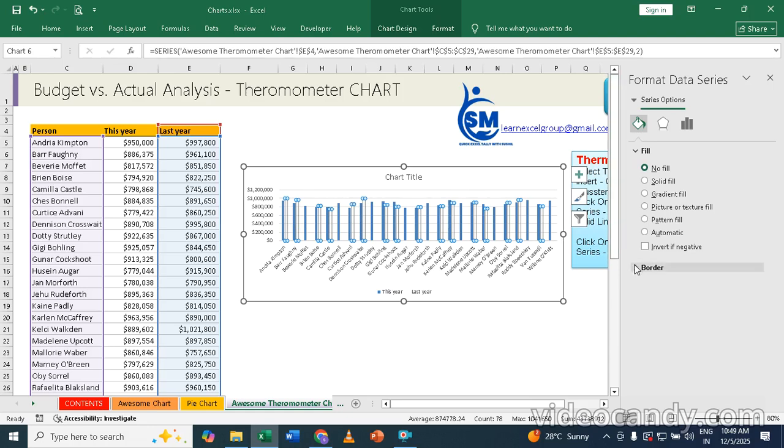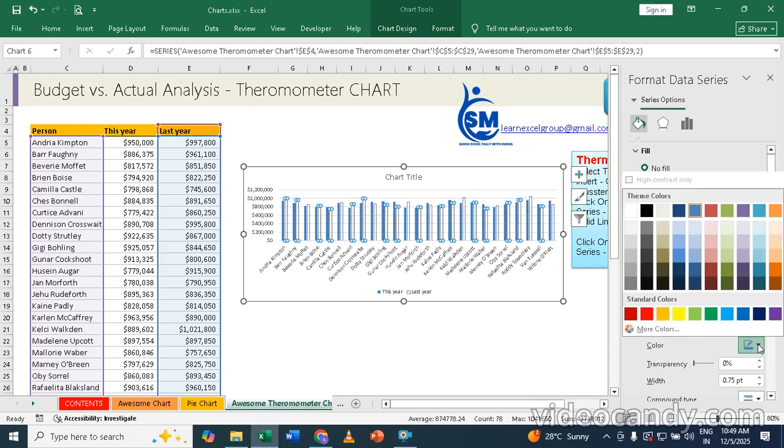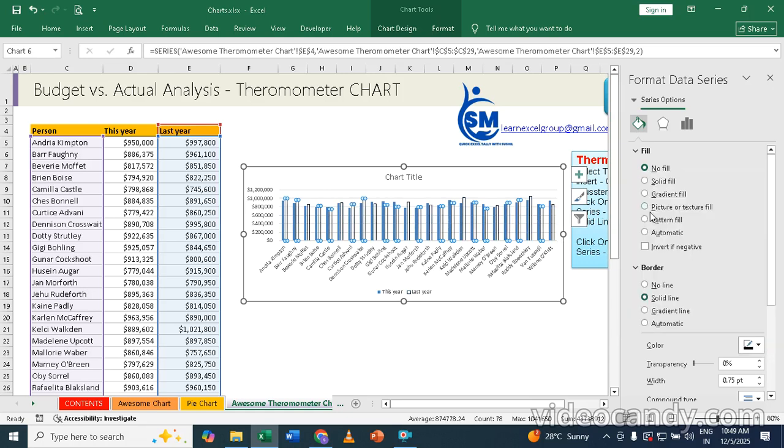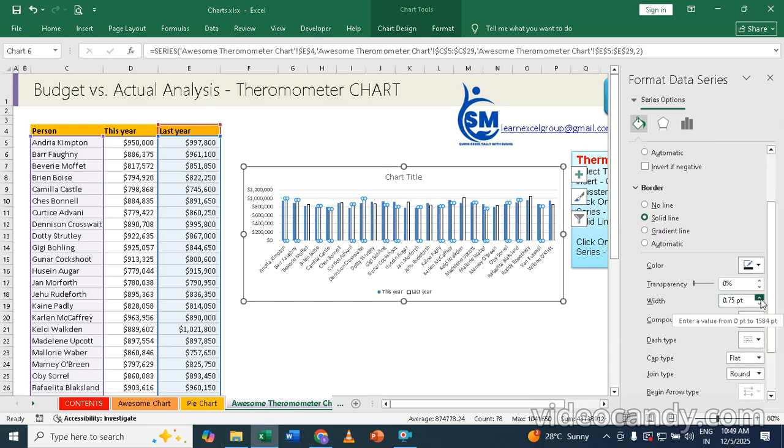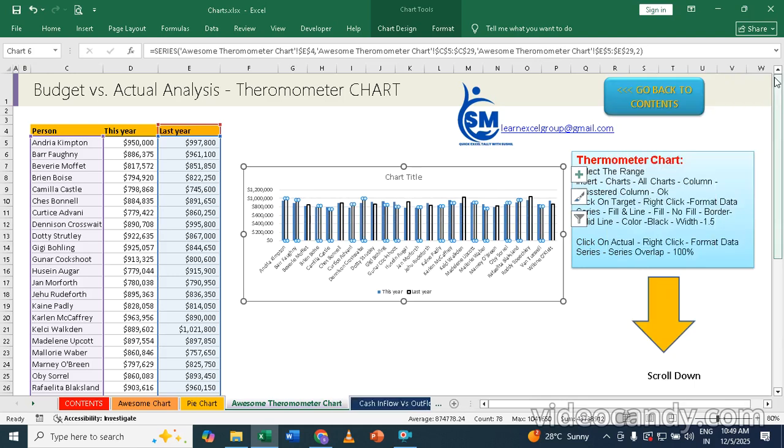And then come to your border down. Click on solid line, and you can take any color. I'll go for black so it looks better. And come down to width. Width is at the moment 0.75 points. You make this 2.25. I can make it more than that also. So a little darker. So I'll make it 2.25. That's fine. Now you can close this. This is not required, so you can close this.